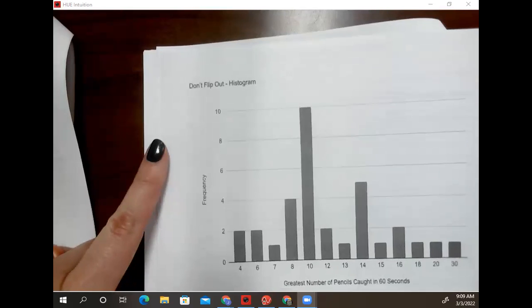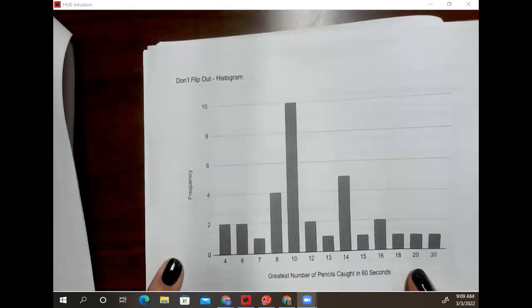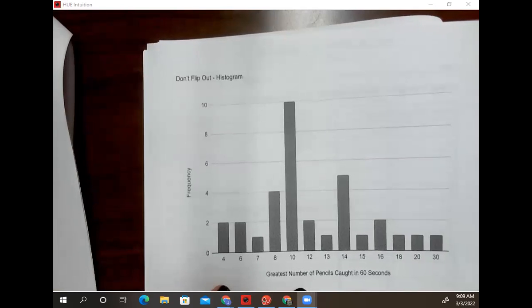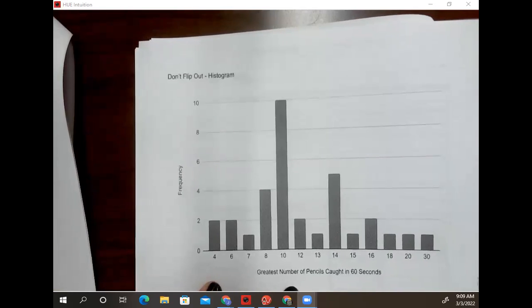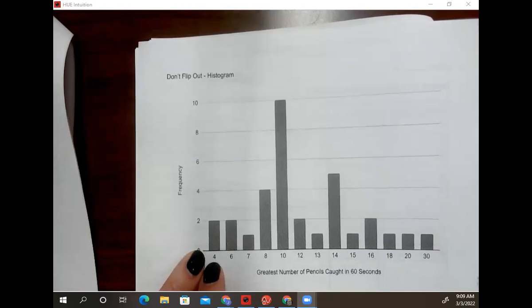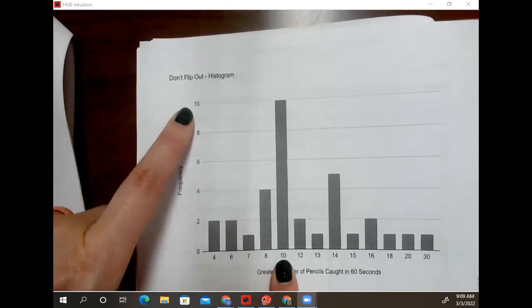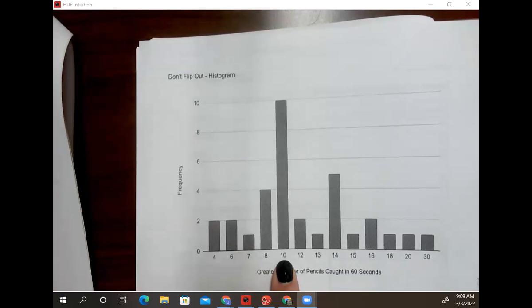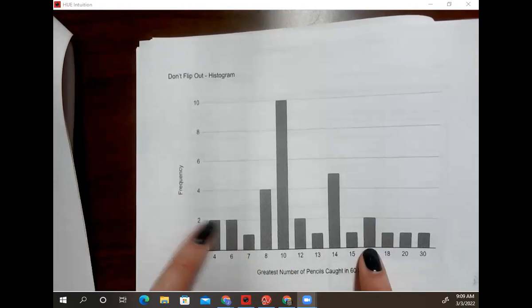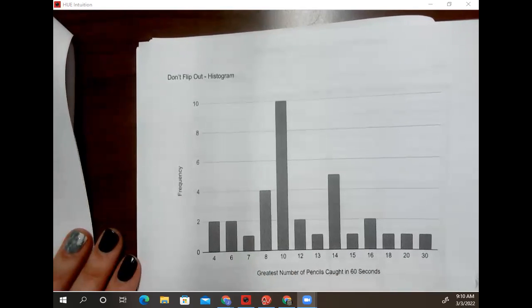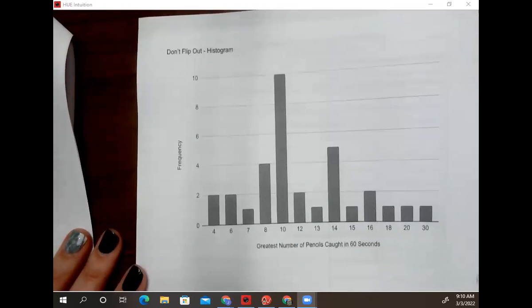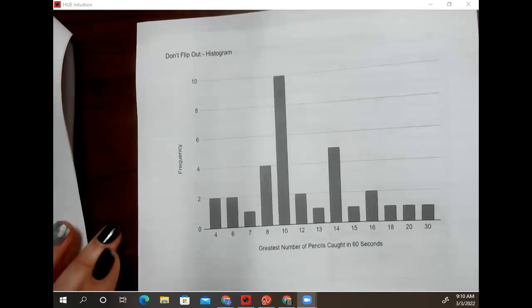On the back side, don't flip out, remember, was the pencil game. So I'm looking at the greatest number of pencils that you reported being able to toss in the air, flip in the air, and catch. 2 people were able to do that with only 4 pencils. I had several people able to do 10 pencils, so I had 10 people that could catch 10 pencils. I had 2 people that were able to catch 16 pencils as their highest number. That's what we're looking at here. This is what we call a histogram, representing that information with bars.